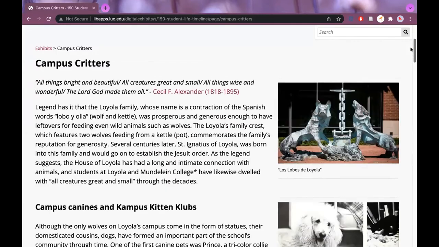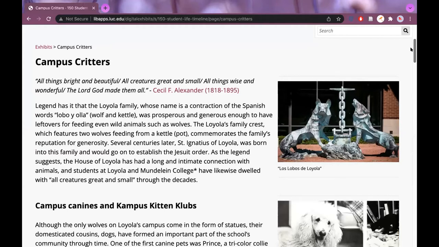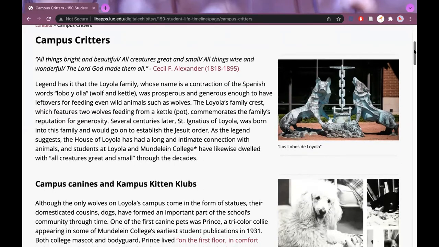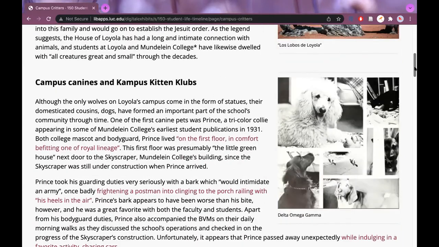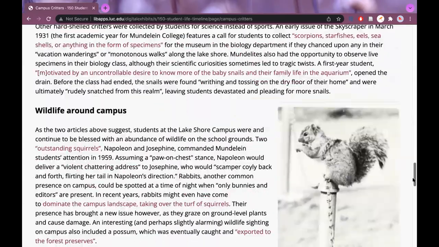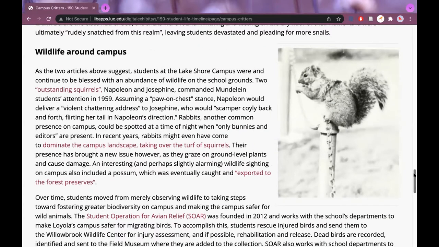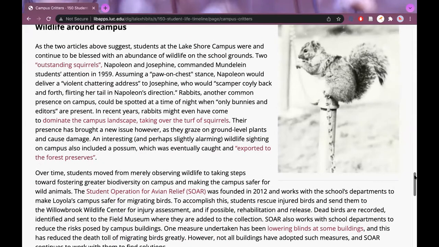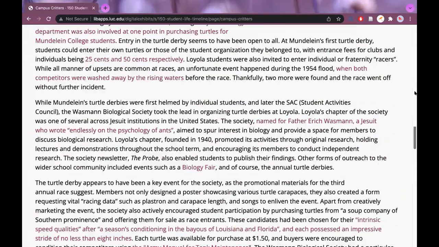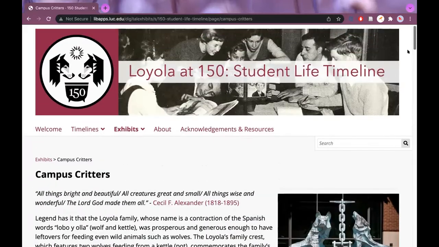So an exhibit is essentially a page with a detailed thematic write-up of certain central themes that we saw happening amongst the student body. And then there will be many images also collected from across time reflecting this particular theme. For Campus Critters, we have dogs, we have cats, we have turtles, and we also have the ubiquitous squirrels and bunnies that you still see on campus today. And we definitely encourage you to explore the other exhibits as well, as we had a lot of fun putting them together.